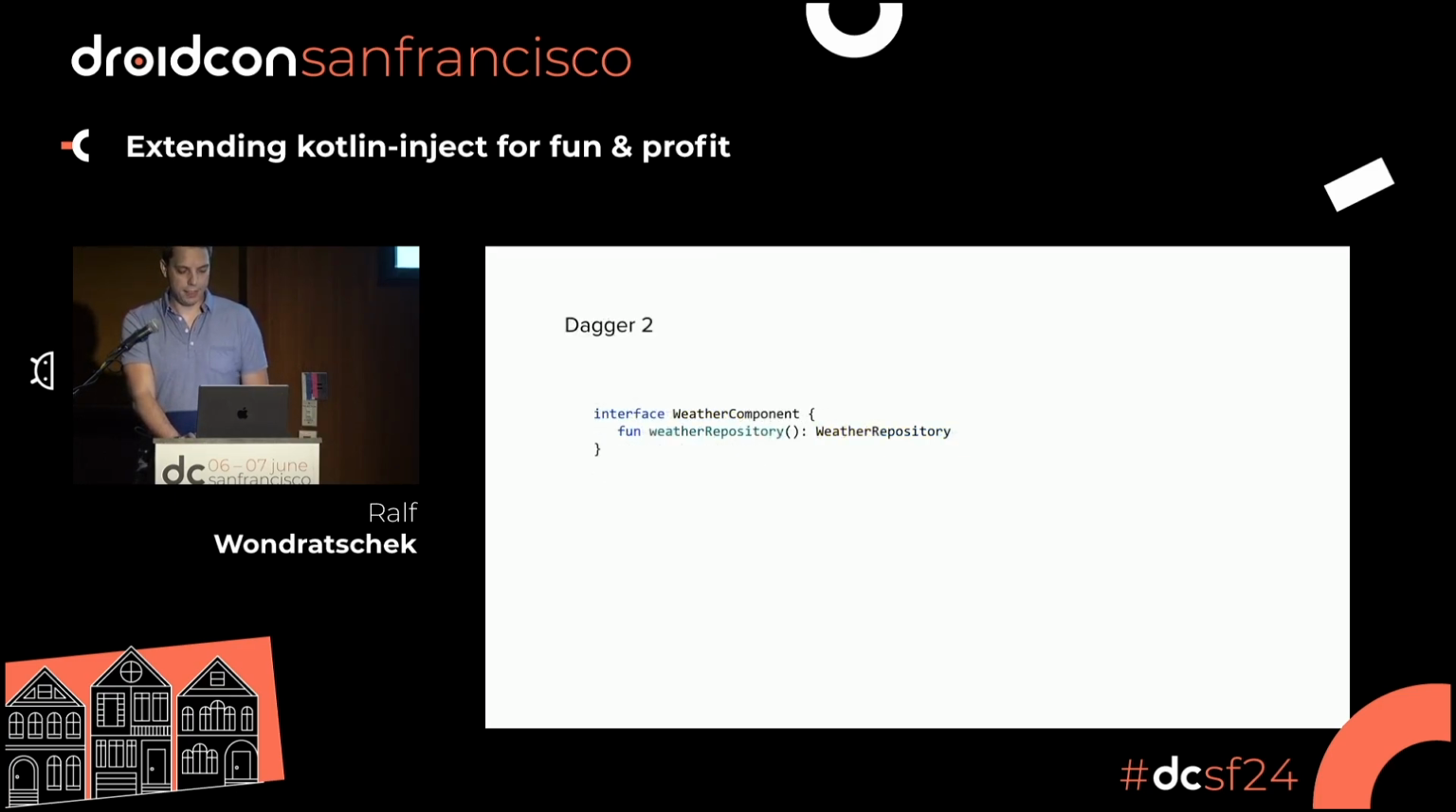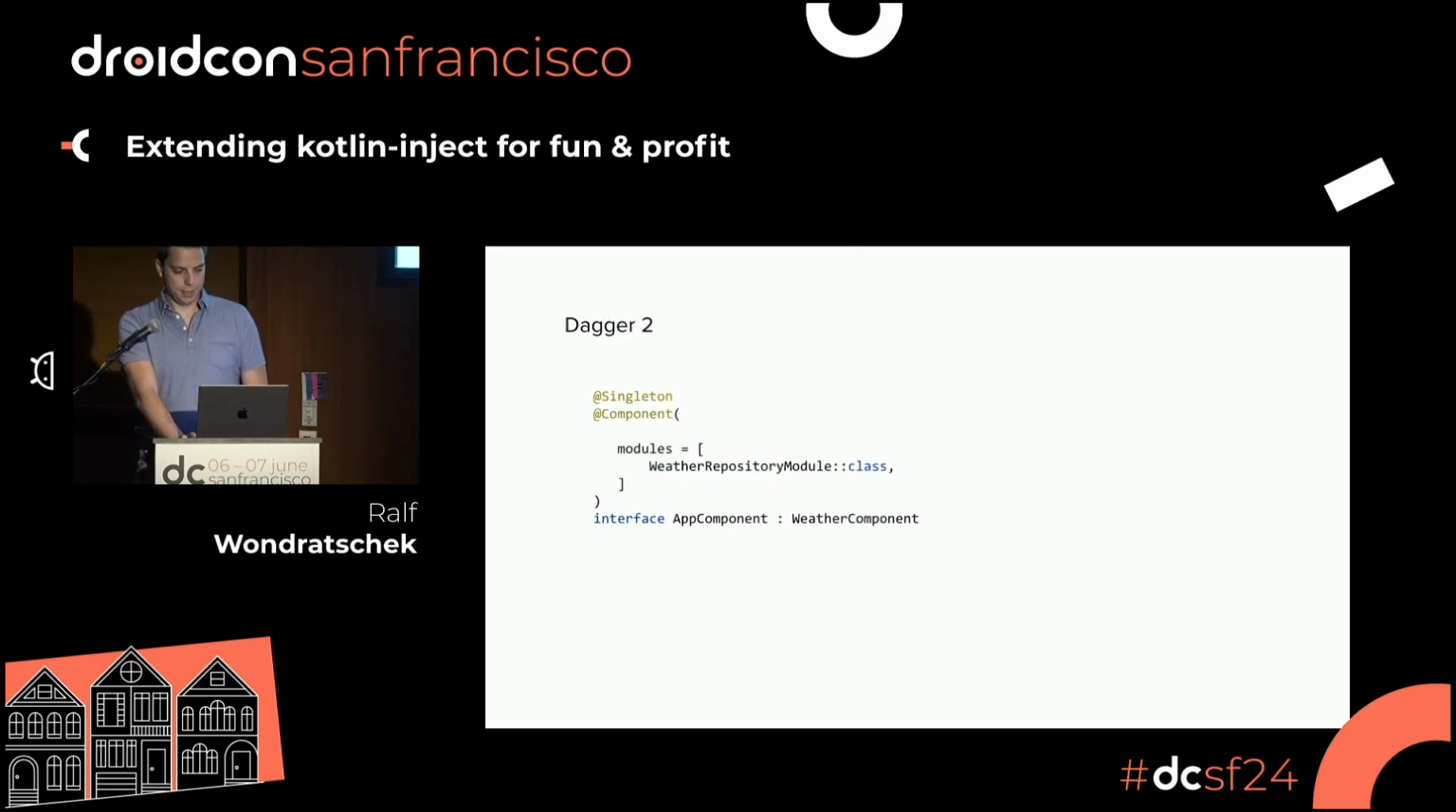Now, we had this interface, the weather component interface. Again, we don't want to wire these things manually. All we have to do with Anvil is say, contribute this interface to the app scope, and Anvil will do the rest. This is how our app component looked with Dagger 2. With Anvil, it becomes a lot easier.